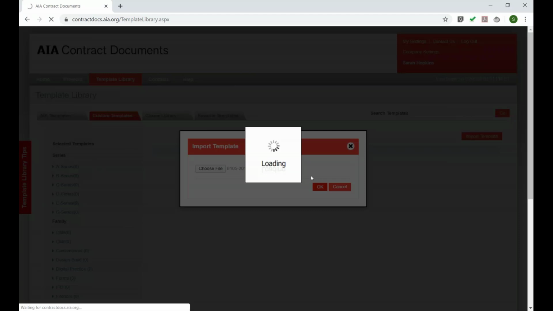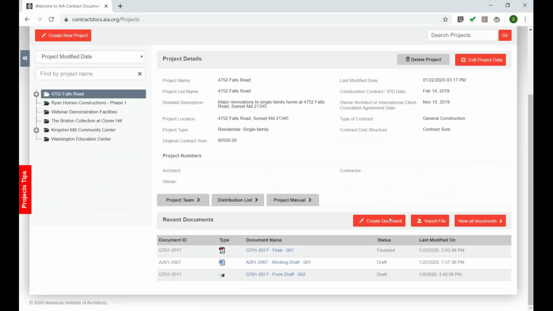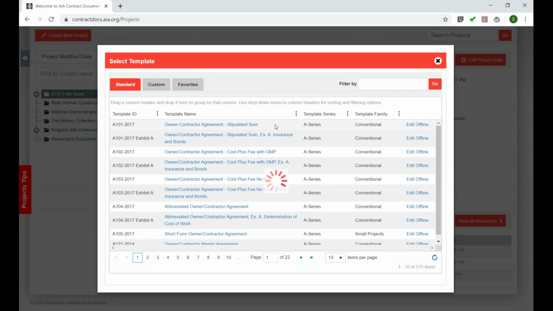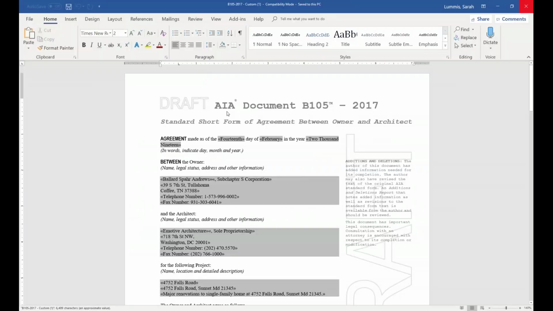So then once I've imported that template, it's going to be saved online in my template library. And that's important to know just because you can use this template whenever you log into the online service. So then when I go to my Projects tab and I go to create a document, I can go to my Custom sub-tab here, choose my custom template, and it will download just like it would a standard template.